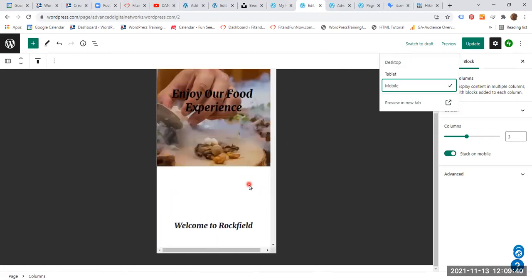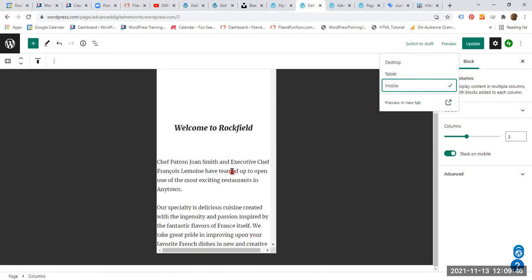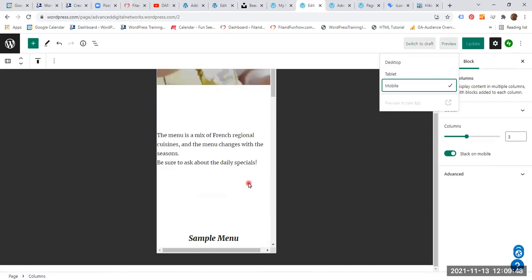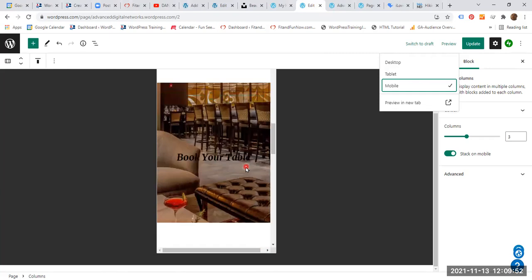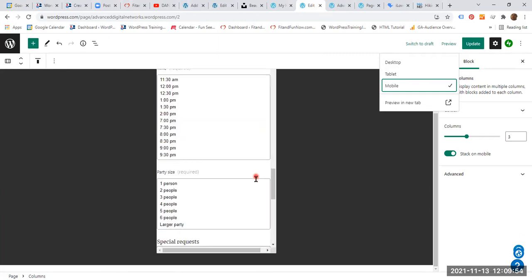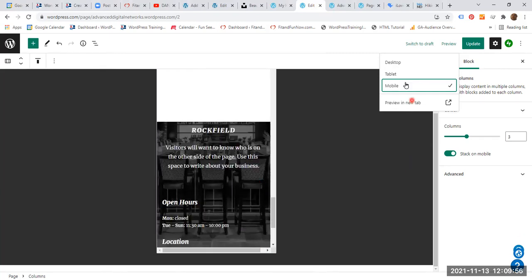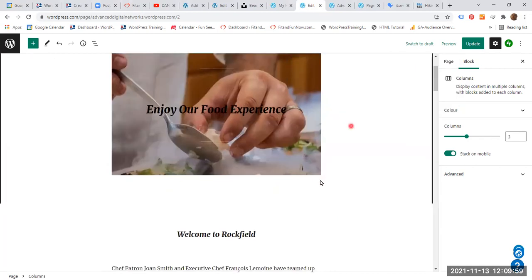I never bother about the tablet, but I'm always interested in desktop and mobile. Most people are on mobile these days, and you want to make sure that it displays well on your mobile. Let's go back to desktop. Okay.